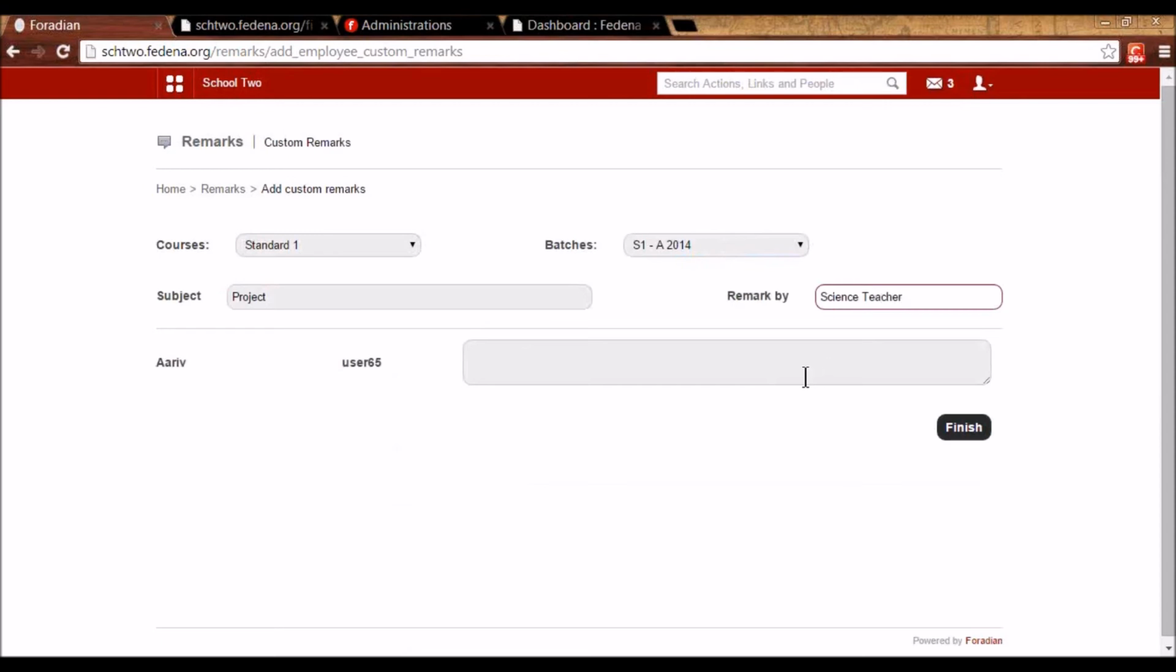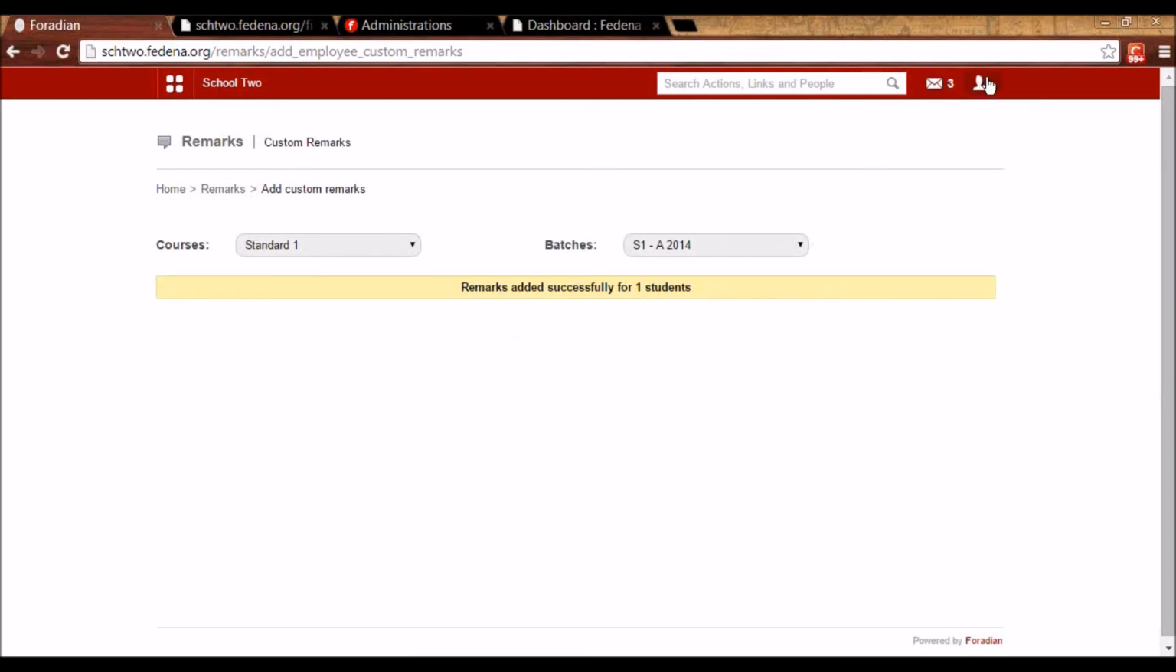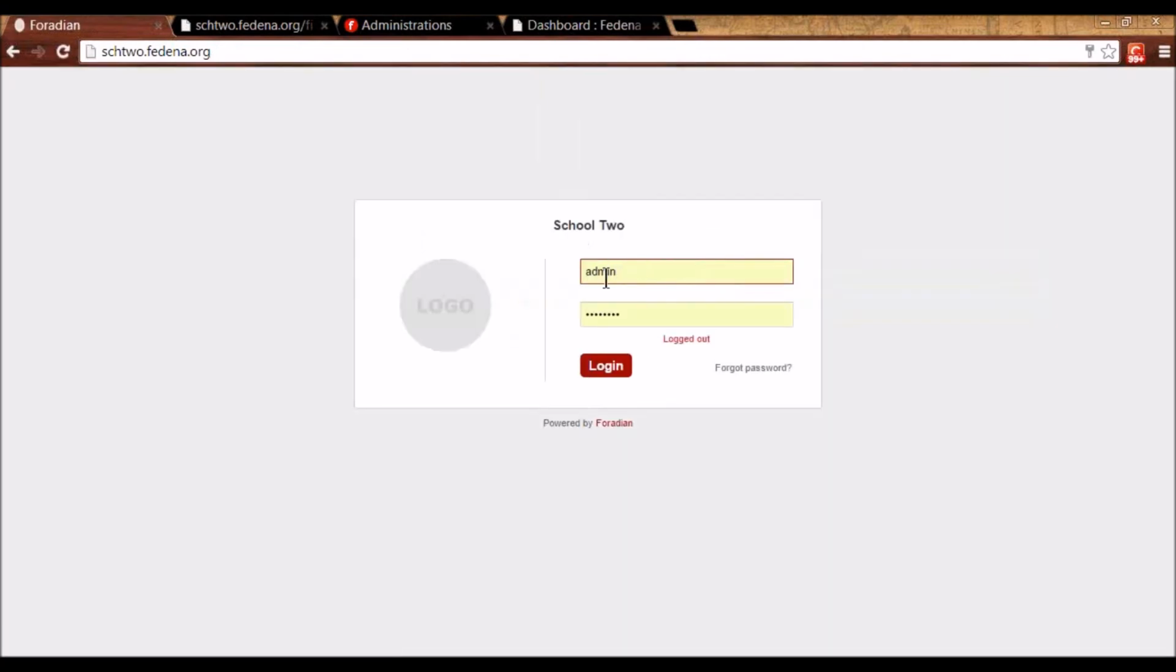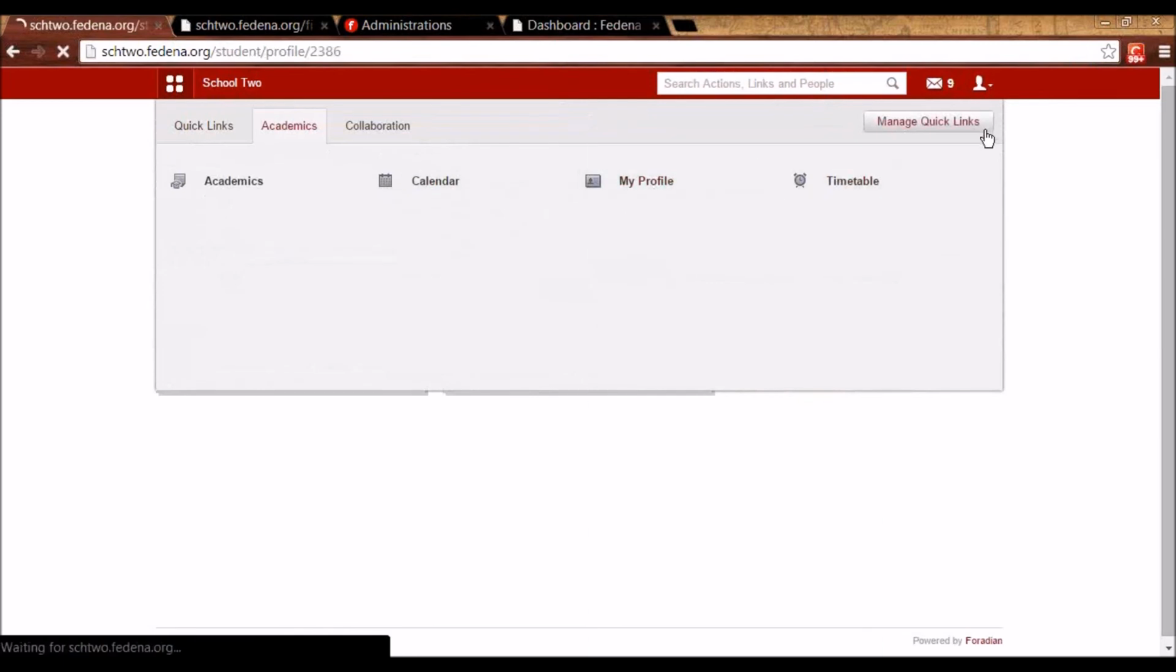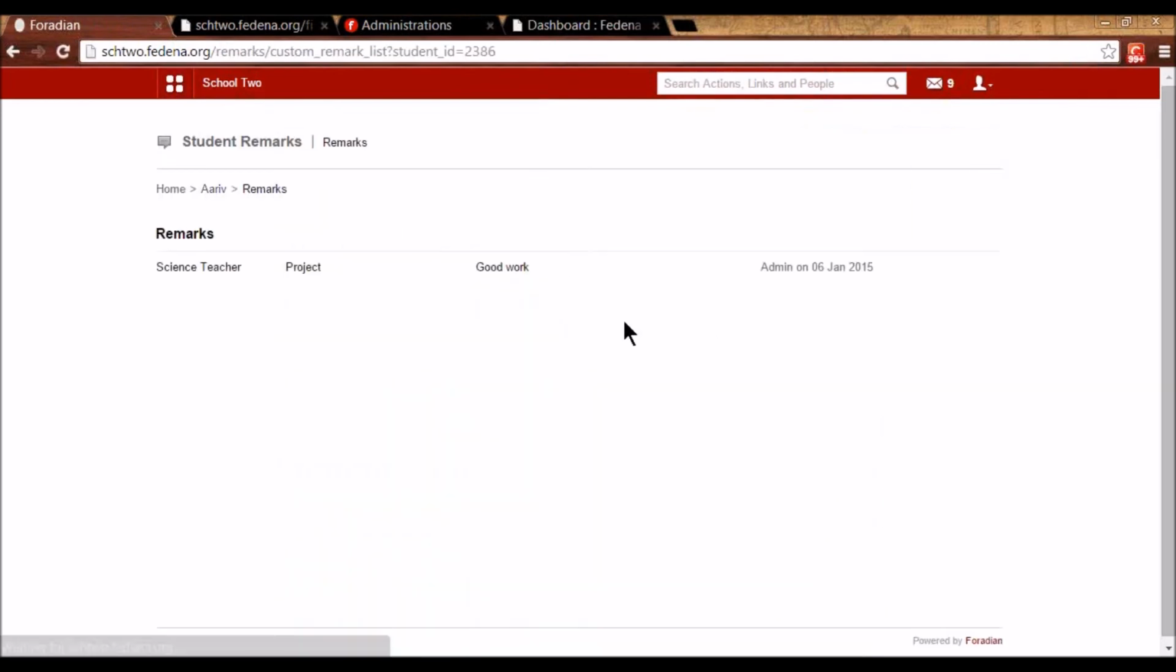So remark by is the role, and all the students will appear. I can give them remarks, and the student will be able to see these remarks in their profile. So when I log in as that student and go to my profile, under more, I'll be able to see remarks. So all the remarks from all the teachers will appear here.